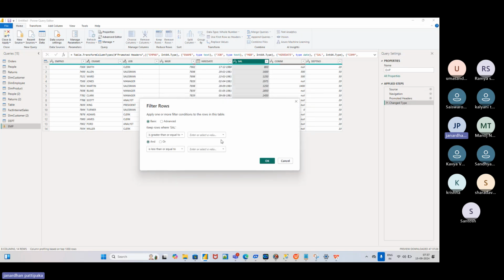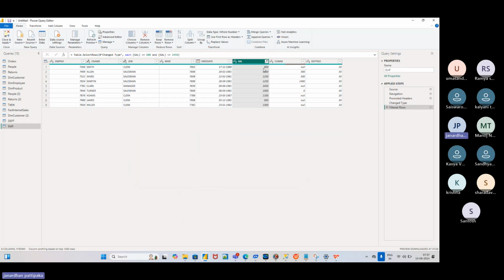When you use the option between, here I want to filter out the salaries from 800 to, let us say, 2450. When you click on OK, you can see all the salaries from 800 to 2450, and 2450 will be the last number. So the salaries ranging from 800 to 2450 are the only ones represented here. So in order to filter out a range, we use the between function.